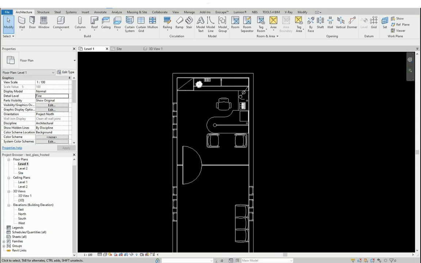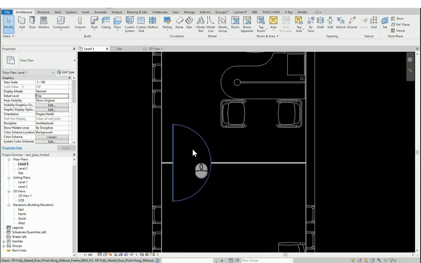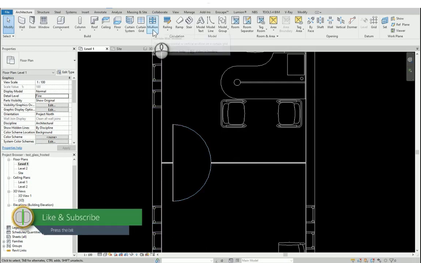Today I will show you how to create frosted glass design. Let's get started. I already have one model here, an office model, and I created one glass partition.